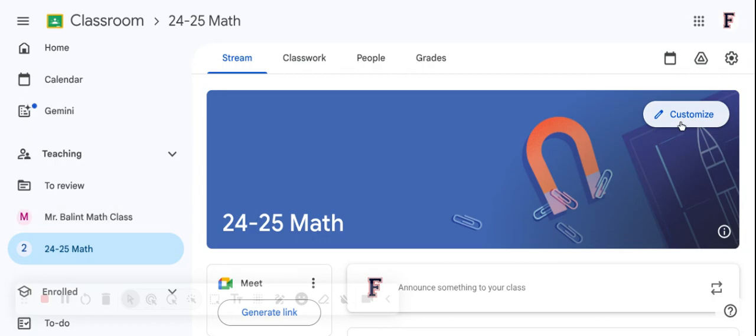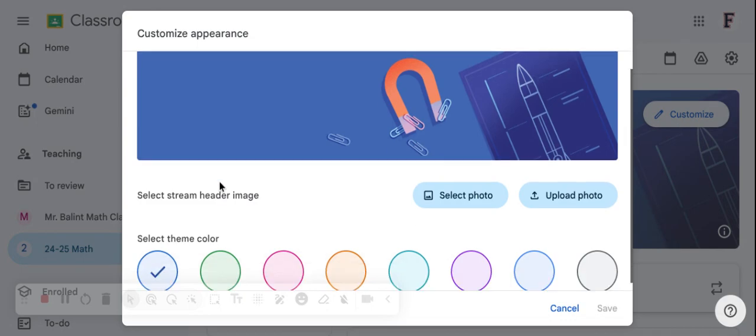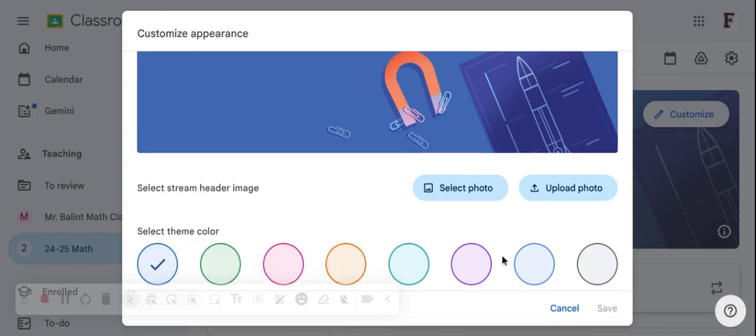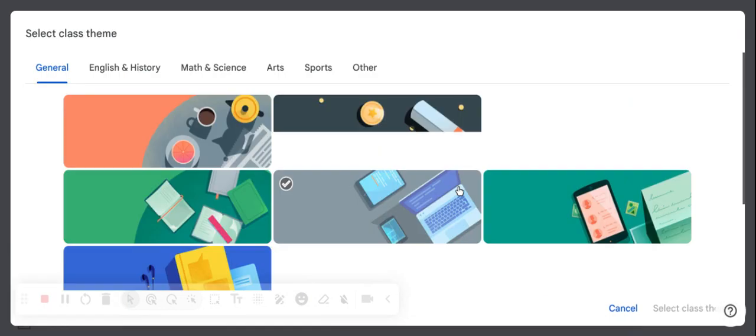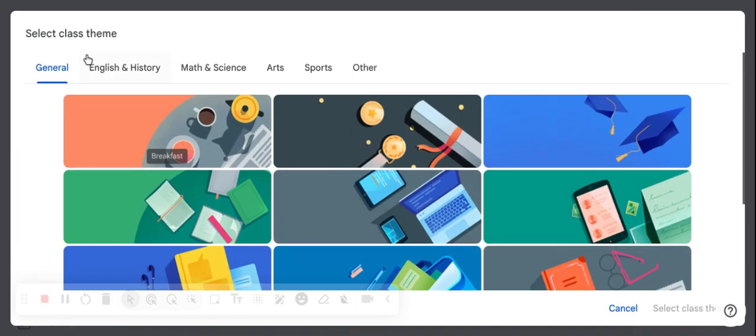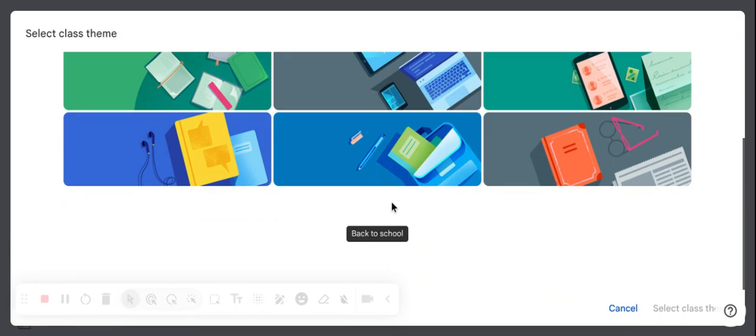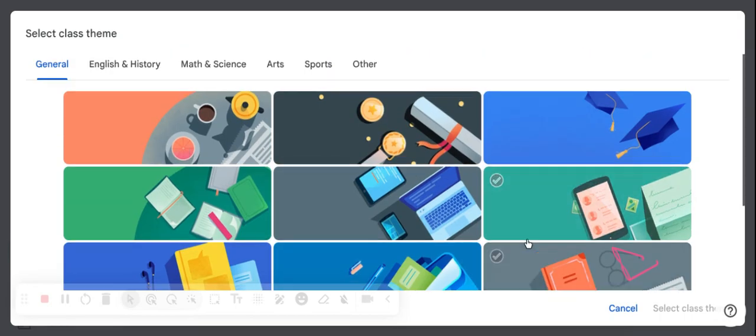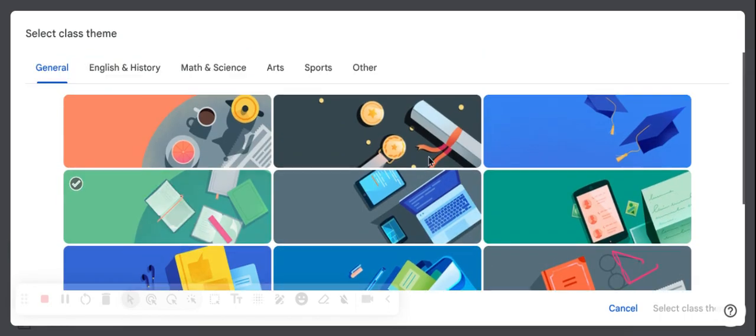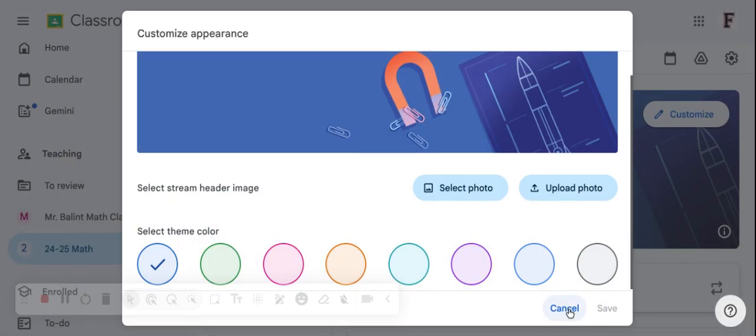The customization tool is kind of nice if you have multiple classes. You can change colors, so each class has a separate color. And you can select photos. You can upload your own photo if you have one that you want to use that's specific to your school banner or school background, whatever it may be, or they have default ones here from different subjects and different areas of school. I typically use the default ones because they're a little bit easier, and they have a nice separation of colors here that allow for a little bit of differentiation.